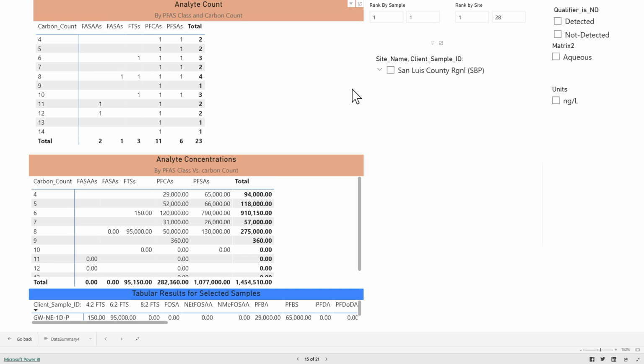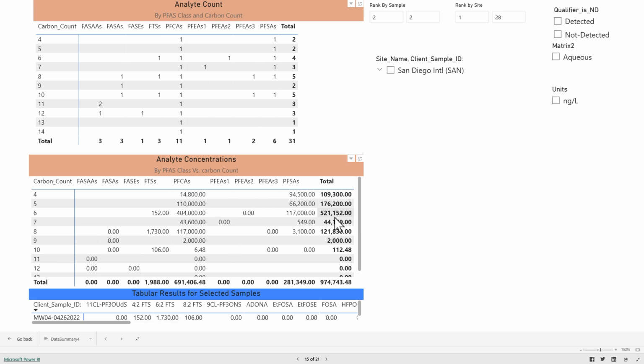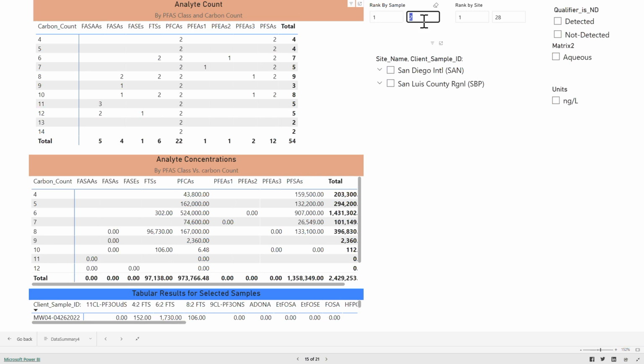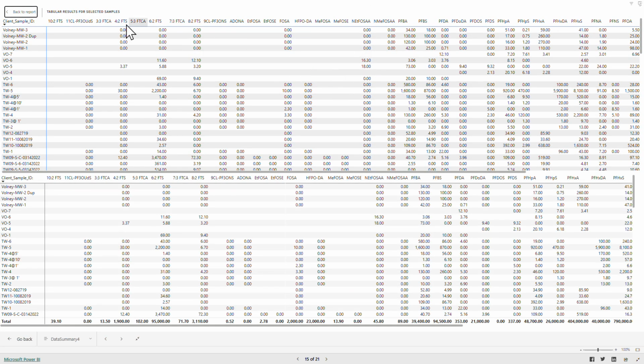Panel 15 presents 2 matrices arranged as just described. The upper matrix presents analyte counts and the lower, a sum of the analytical data in the selected range. At the bottom of the panel, note the tabular results of selected samples, which is highlighted blue. Select focus mode to the left on the blue header to see the data table in full screen mode. To return to the report panel, select back to report in the upper left portion of the screen.